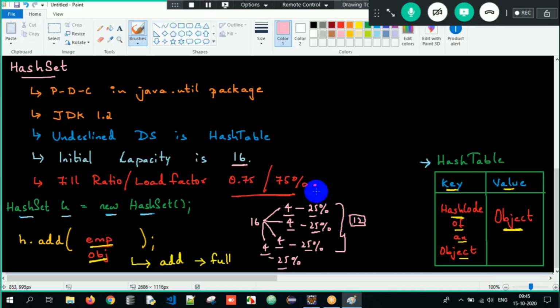So the size of the new hash set will be 16, the initial capacity, plus 12. So the size of the new hash set will be 28. Why? Because it's increasing its size by 75 percentage. Therefore, the new hash set size is 28.